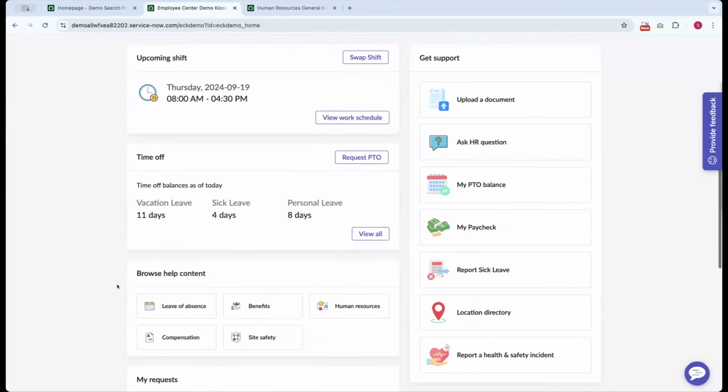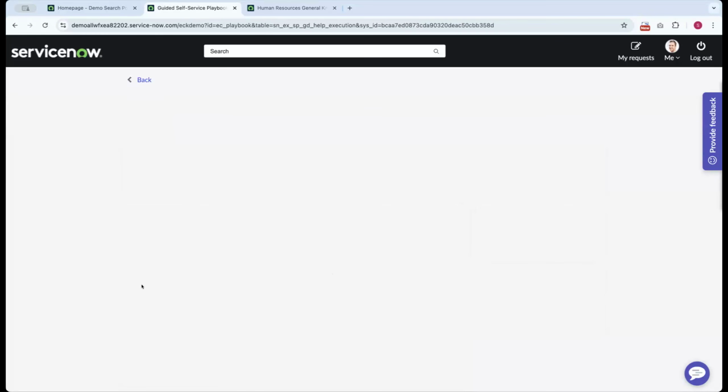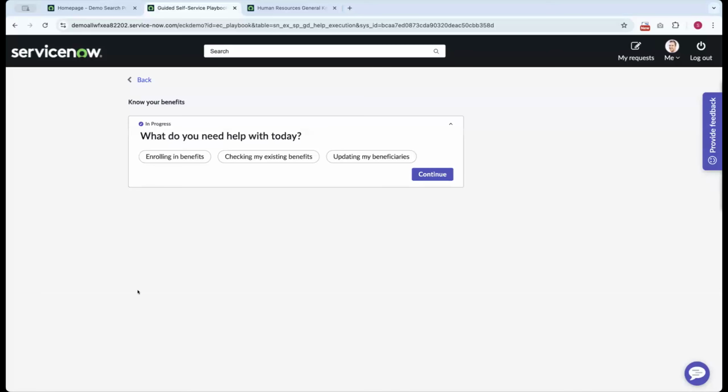Then, going back to the topic page experience, we have also enabled the guided self-service experience for the Employee Center Pro Kiosk, which provides a visual question and answer based self-service experience for complex topics such as benefits. Suppose James is looking for additional information around his 401k benefits. He can simply navigate to the Let Us Guide You widget here and click on this Know Your Benefits guided topic. And he will be guided by a series of questions and answers to the right catalog item.